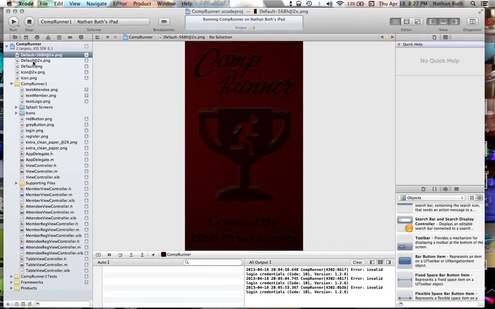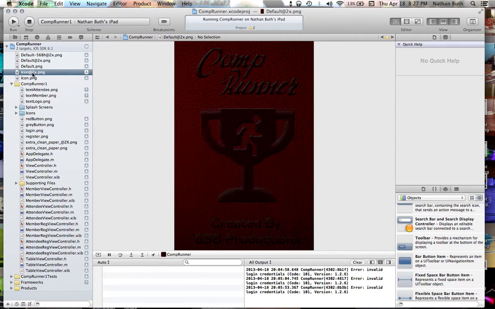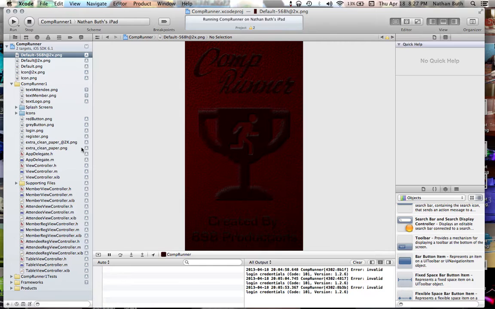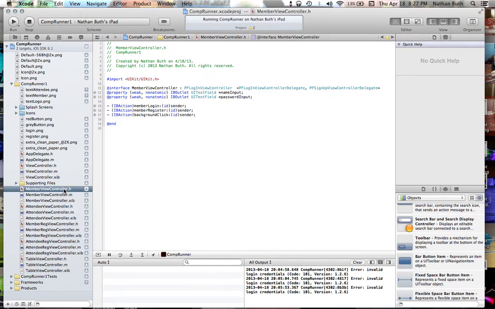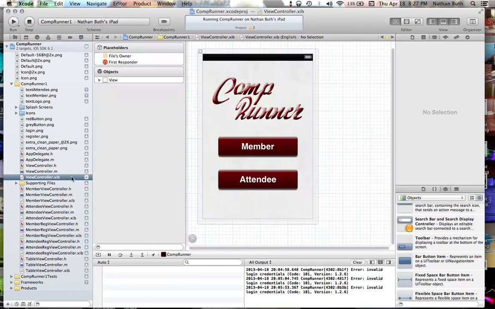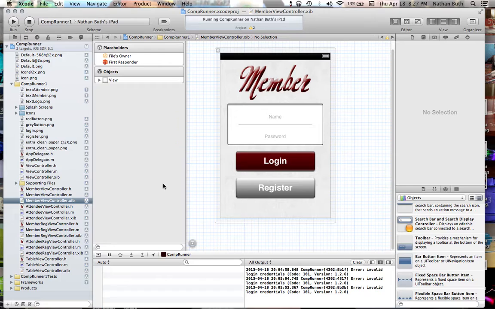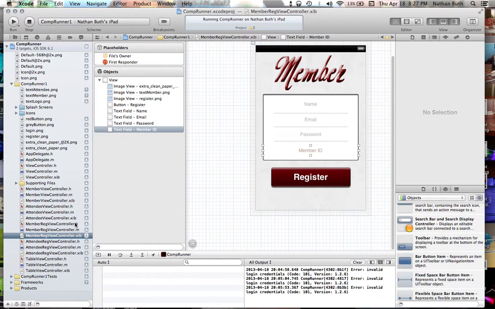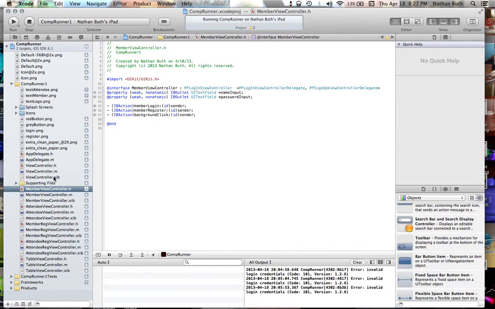It looks decent. So that's the icon. That's the launch screen, and this is the starting screen right here. If you go into member and attendee, both of these screens are pretty much the same, so I'll just show you this. And then if you do register, you go to this. I still have one more view that I need to do, but I was working on that with one of the things and it just isn't working. That's down here.